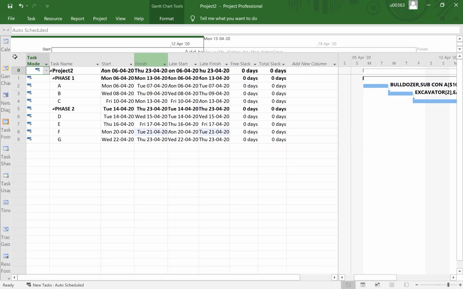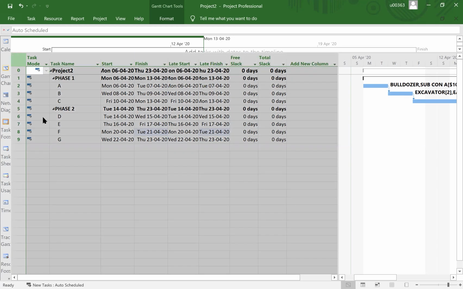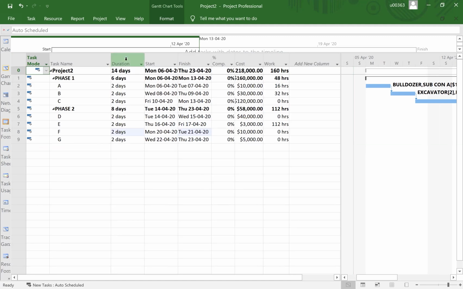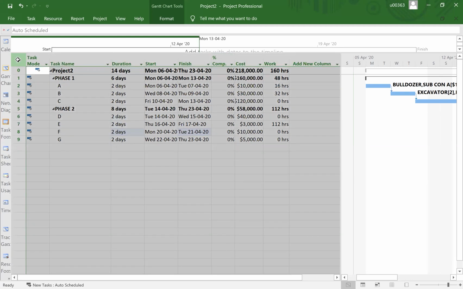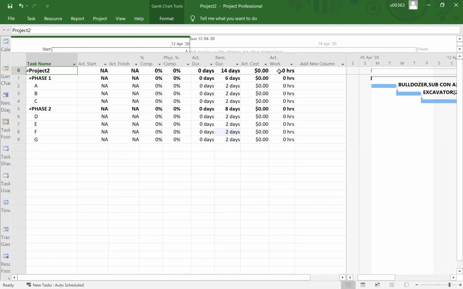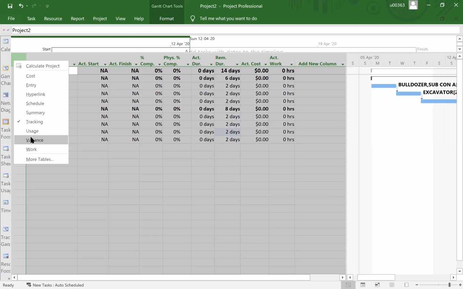All right, then also on the summary, let's click on the summary. Summary would be the duration, the start date, percent completion, cost. We have not gone into that yet. And also the tracking. We have not gone into the tracking yet, and we might not have time for that today. And then also variance and whatnot. Now let's go back into our entry.